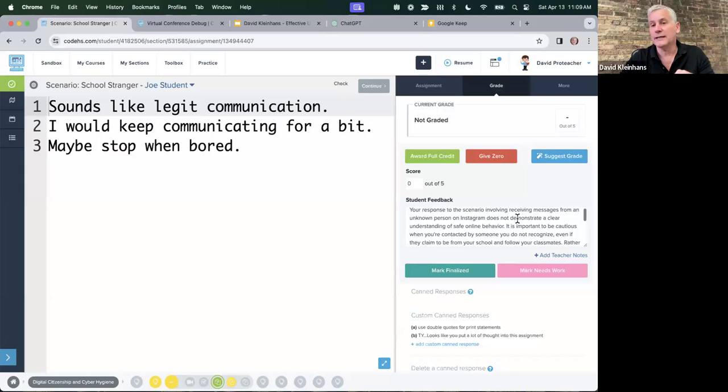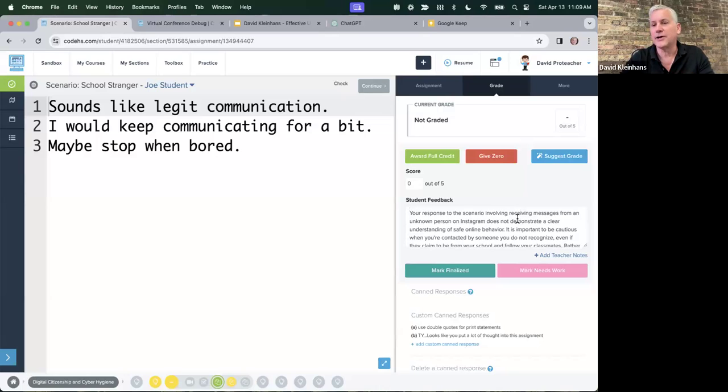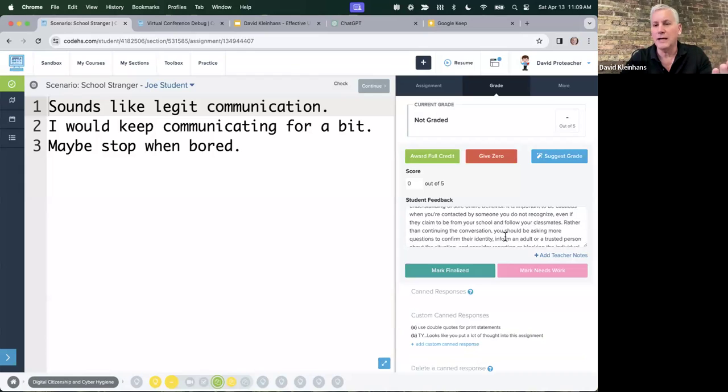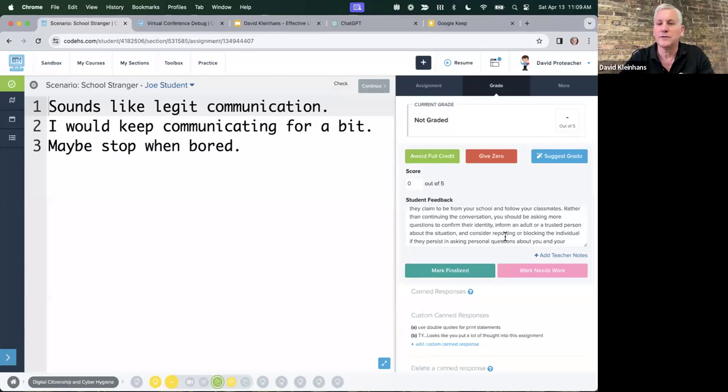It came back pretty quick and it says your response to this scenario involved messages from an unknown person. It's important to be cautious. So it kind of reiterates some of the things that we shared in the lesson. If they claim to be from your school, you should be asking more questions to confirm identity. And so it goes on. And so I can say, hey, that really wasn't a great assignment by Joe. There's some great feedback here.